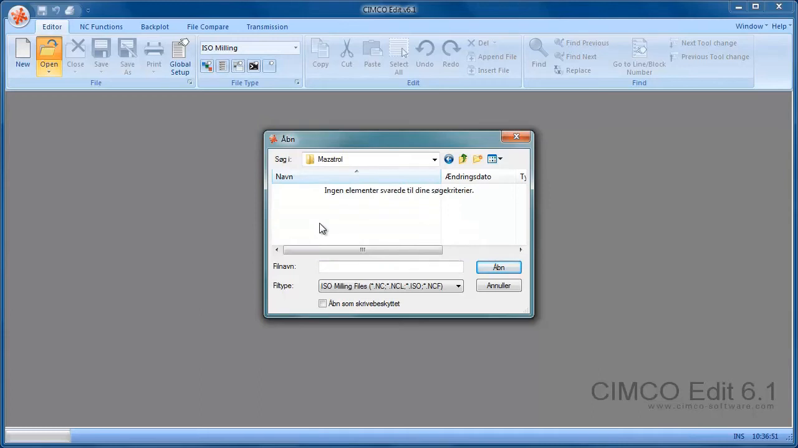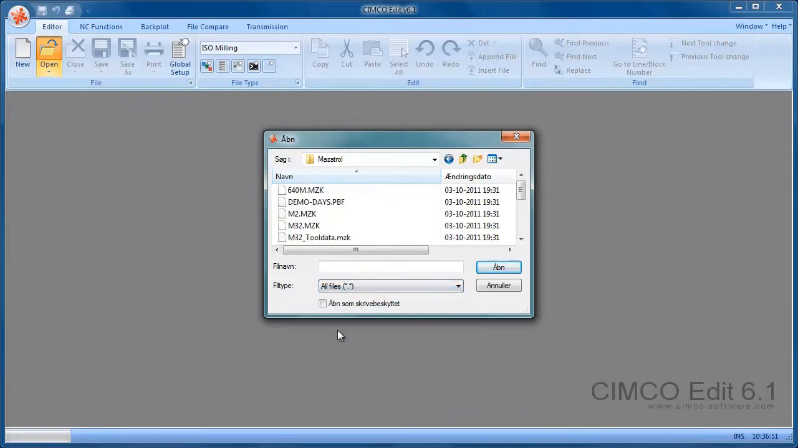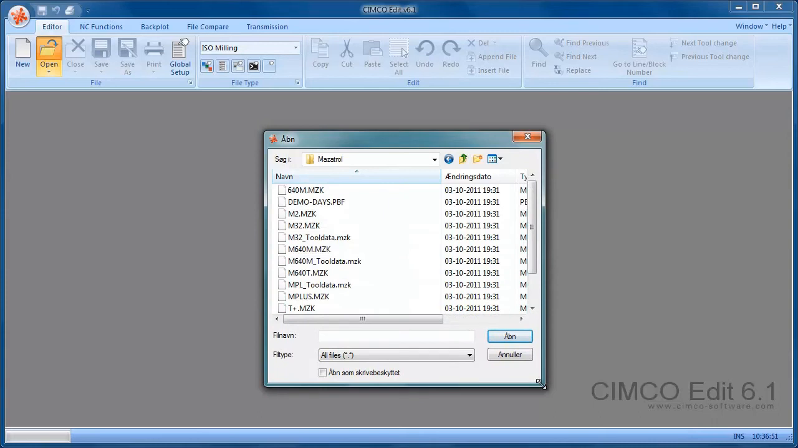The Mazatrol files can have different file extensions, so we're going to drop our file type list down to all files. And now you can see that I have some MZK files and some T6M files. So I'm just going to pick one of these and say open.